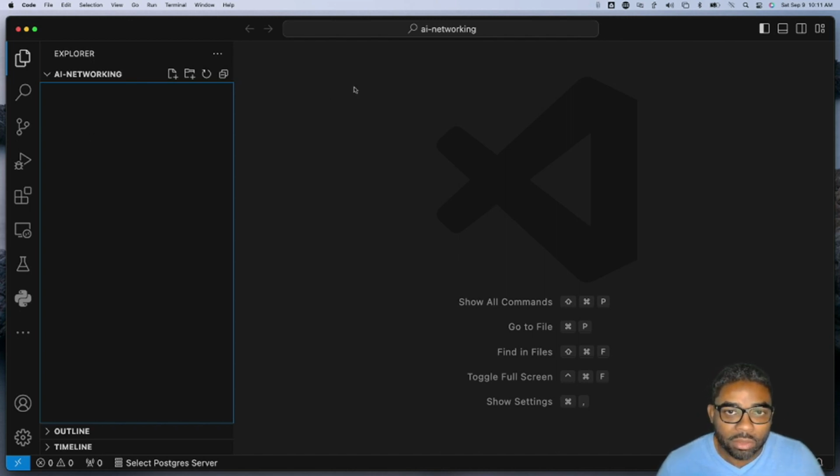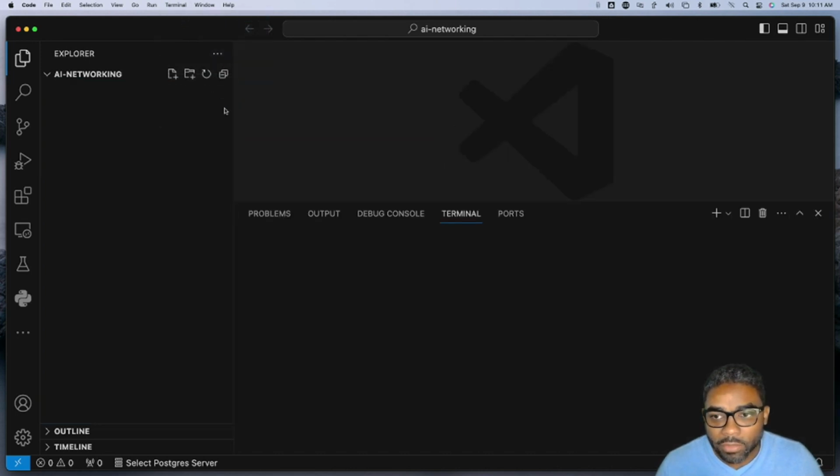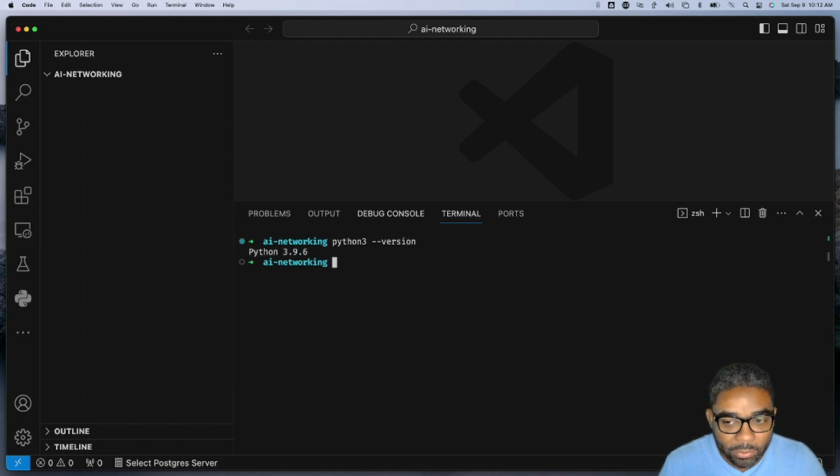I want to start my terminal so we can get a good baseline of where we're going to start at. So I created a new terminal. I'm currently in my AI networking directory. Let's get started. So this is my AI network directory. We're going to look at the Python version that we currently are running on this device, which is a Mac Pro. And we're using Python 3.9.6. So anything 3.8 or above should be good to go.